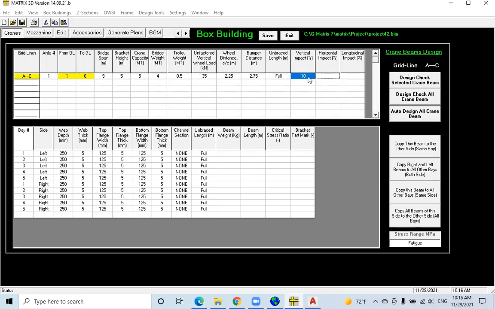Horizontal impact is 20%, and longitudinal impact is 10%. So once I have given the information, we can see at the lower table that a set of crane beams has been generated automatically by GMatrix at the left side as well as at the right side.